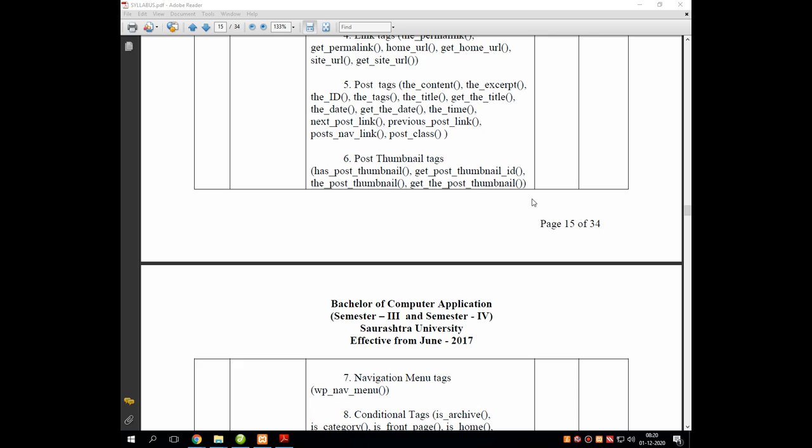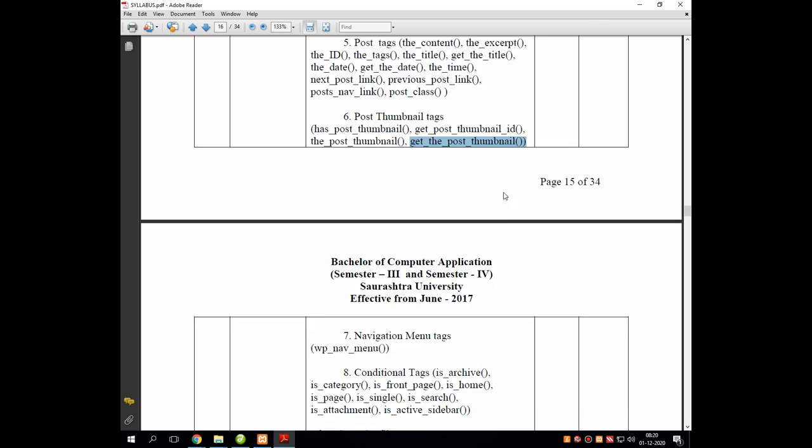In the post thumbnail tag, we need to have a short discussion about the 4 different types of functions that we can have in WordPress. The names of the post thumbnail tags that we have to discuss are has underscore post underscore thumbnail, get underscore post underscore thumbnail ID, the underscore post underscore thumbnail, and get the post underscore thumbnail. These are the 4 different thumbnail tags we need to discuss.